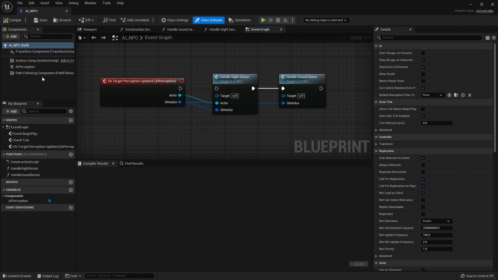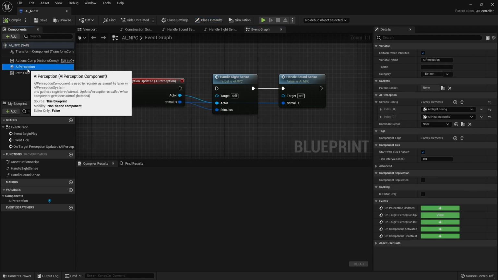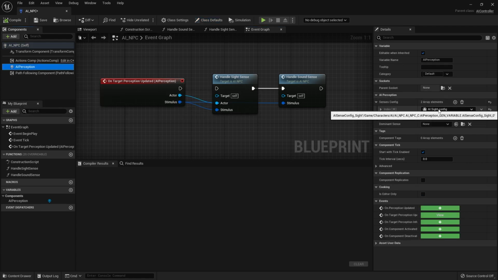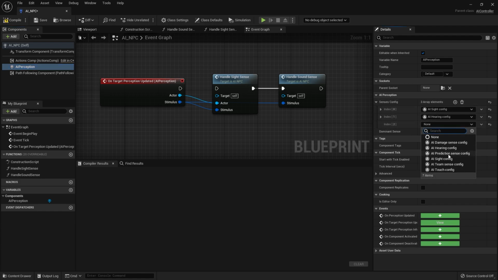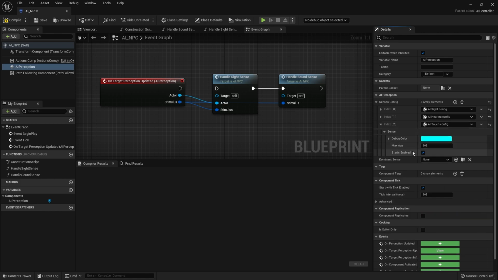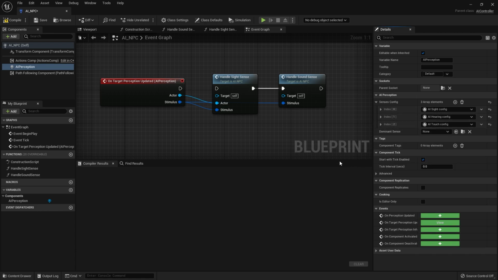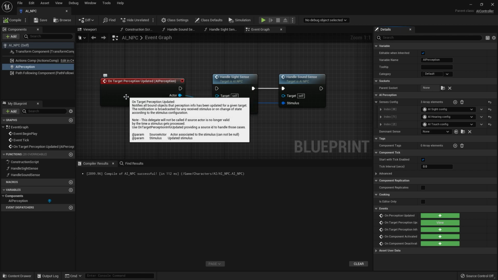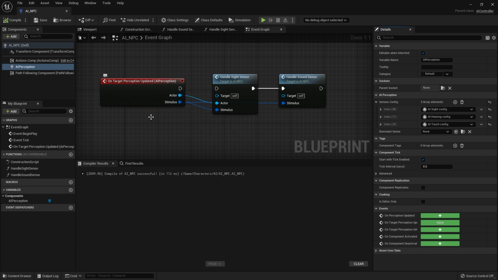But before we do that, we're going to go to our AI perception component. And on the right-hand side, we've got the sight config, we've got the hearing config. We're going to add another one for the touch config. Now, the touch config is pretty simple. There's very little to really change on it. You just want to enable it, really. And that's all, we're going to leave that alone. Now, if I hit compile and save that, when I bump into them and they have a hit event associated, it's going to trigger this target perception updated.